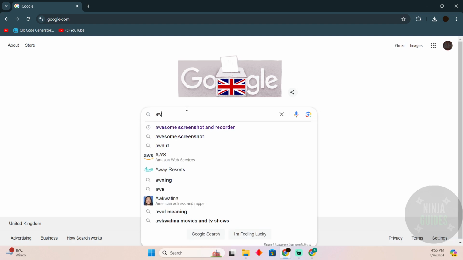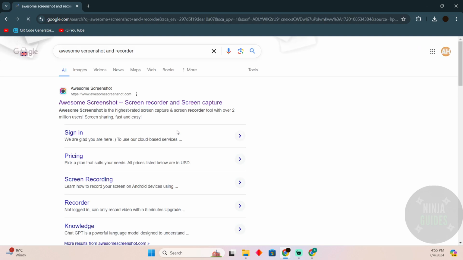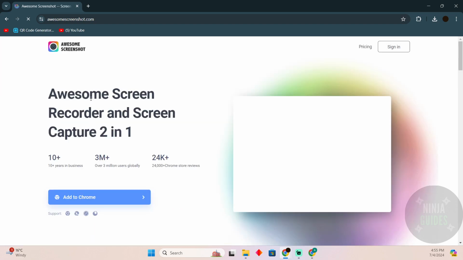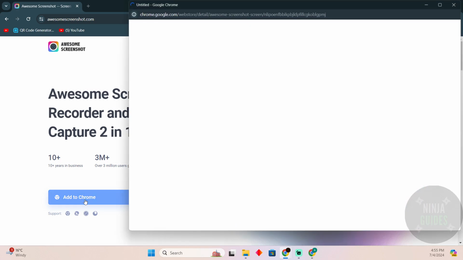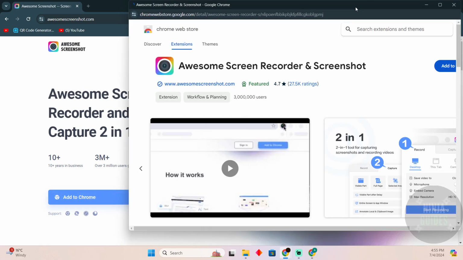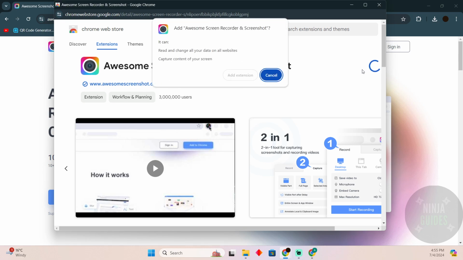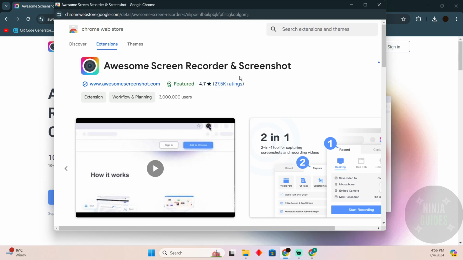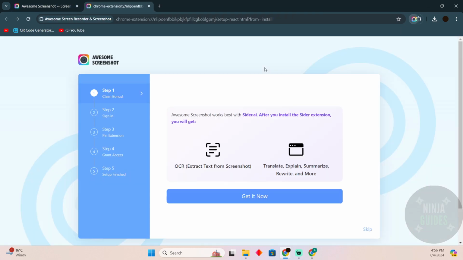Now here you just have to search for Awesome Screenshot and Recorder and then go to their website, which should be awesomescreenshot.com. Now here you just have to click on this Add to Chrome and this tab will open up. Here you have to click on this Add to Chrome again and then click on this Add extension. What it will do is add this extension into your Google Chrome. As you can see, it just installed.